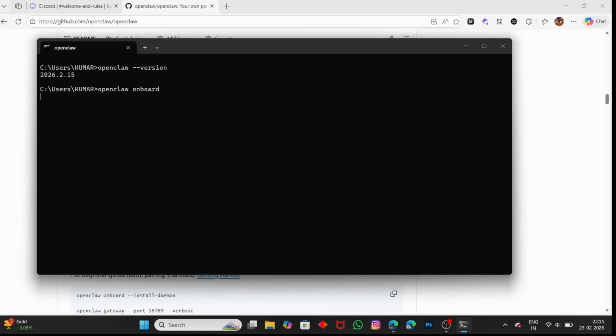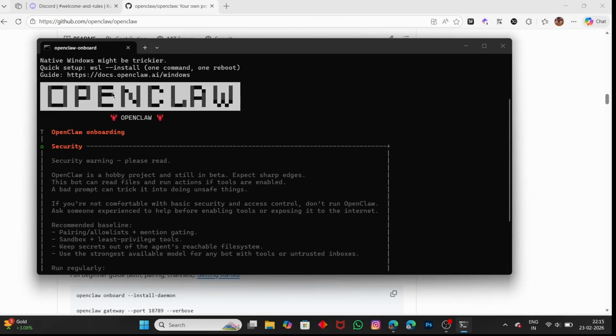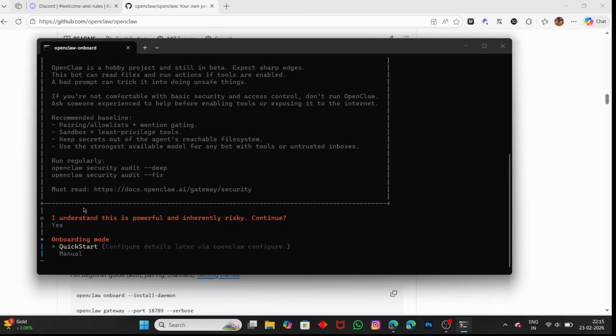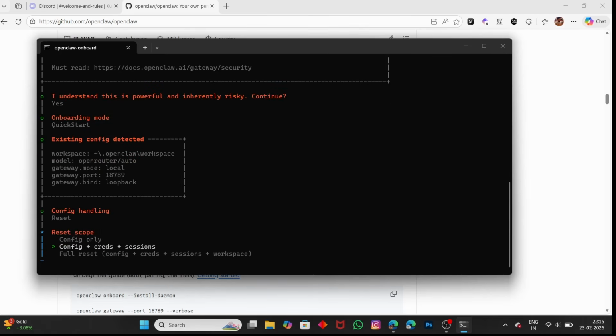Then we can start OpenClaw. To start it, just type openclaw onboard and press enter. It will give you the security information, so make sure you read it first, then press Y on your keyboard. For the onboarding mode, I'm going to choose quick start, and for the config, I'm going to reset first because I have already configured WhatsApp and Telegram. So I'm going to select the full reset.